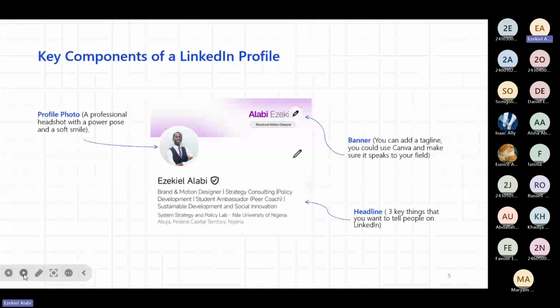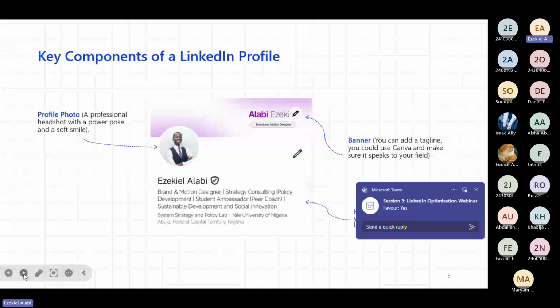Does it? If it does, can you give a thumbs up? I see Rejoice thumbs up. Is there any other person that feels like the profile photo actually gives you an idea of if this person is serious or not? Yeah. Right. That's the feedback I want to get from us.